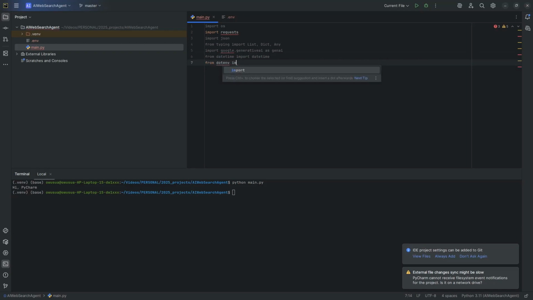From dotenv, import load_dotenv. This is what we're going to be using to load our API keys in the .env file. So before I proceed to starting the main component class, I'm going to do some installations. This seems like it's not complaining, which means that Google is probably already installed, but let's double check.